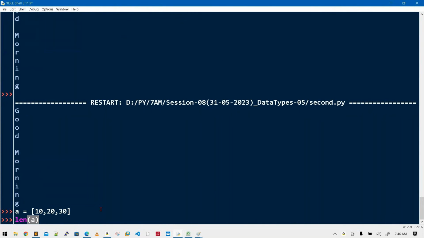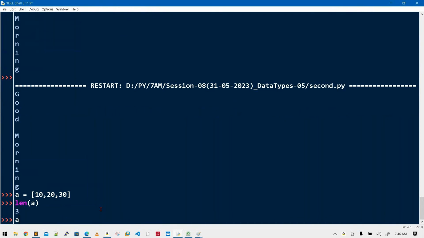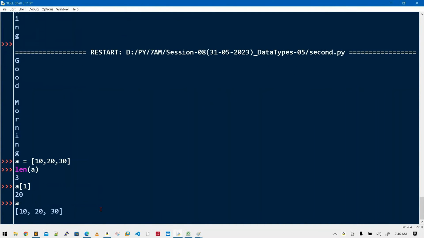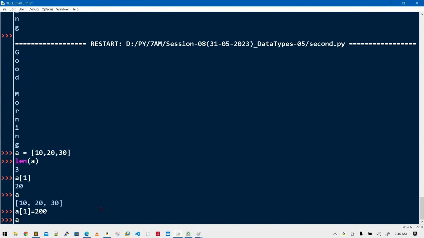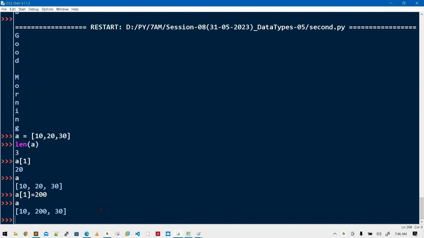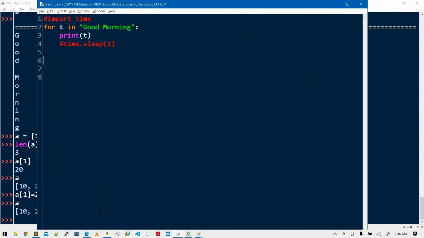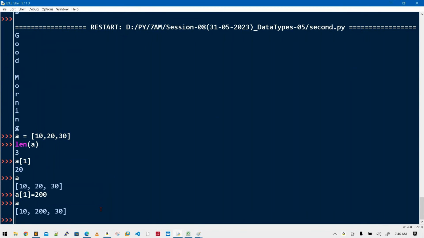Length of A is working. What is the index number one as of now? 20. See, in the same place, I'm storing 200. Working or not? Yes, there are magical components coming in upcoming sessions. Okay, Naga, understood. Even if I can change the value, it is immutable, and I can assign the value. Slicing is possible, and item assignment, index, everything is possible.